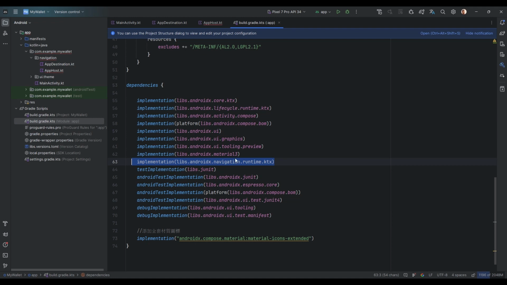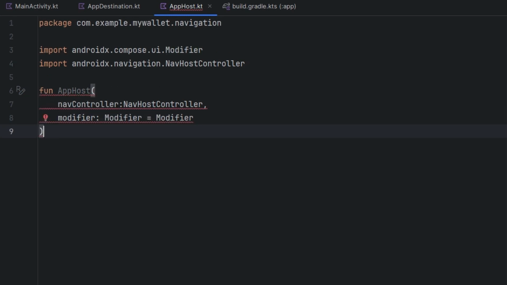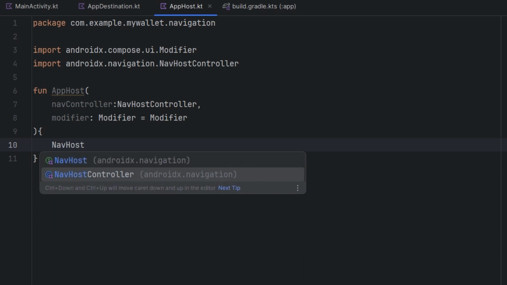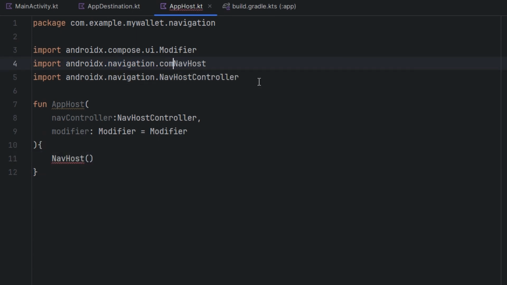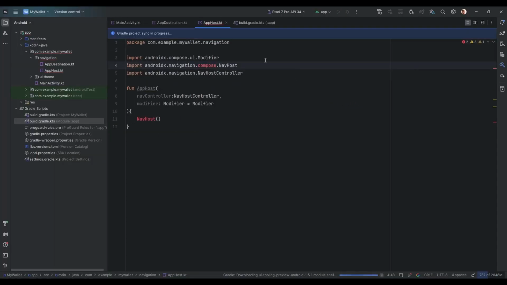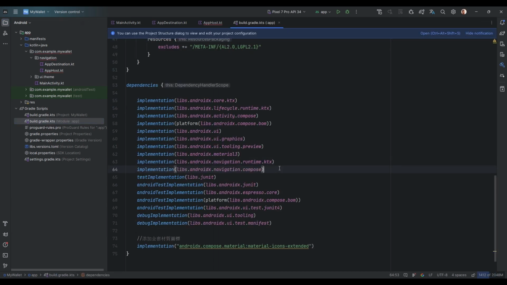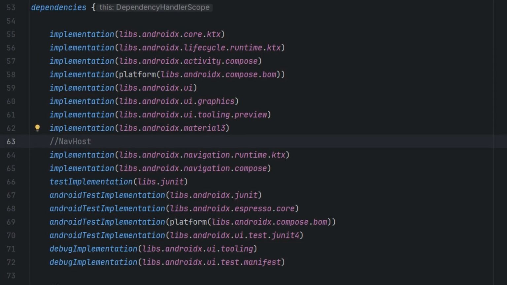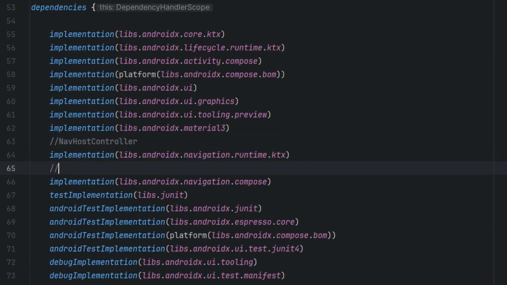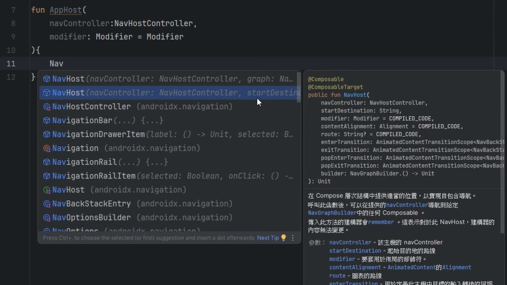Automatically added. Now start destination. Import error because @Composable is not used. Import navigation compose. This time there is start destination.